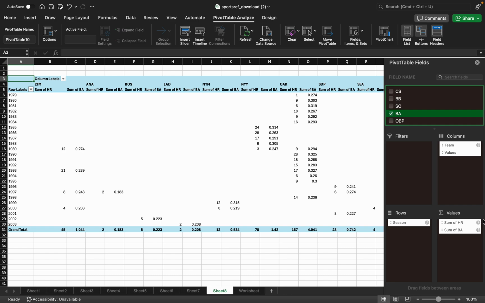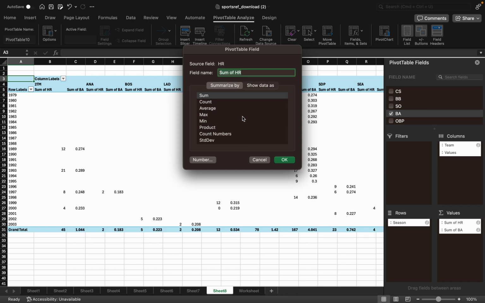The next thing we can do is select this icon, and you can summarize by whatever you want to summarize it by. So for example, we're going to do the sum of the home runs, and we want the average of the batting average.